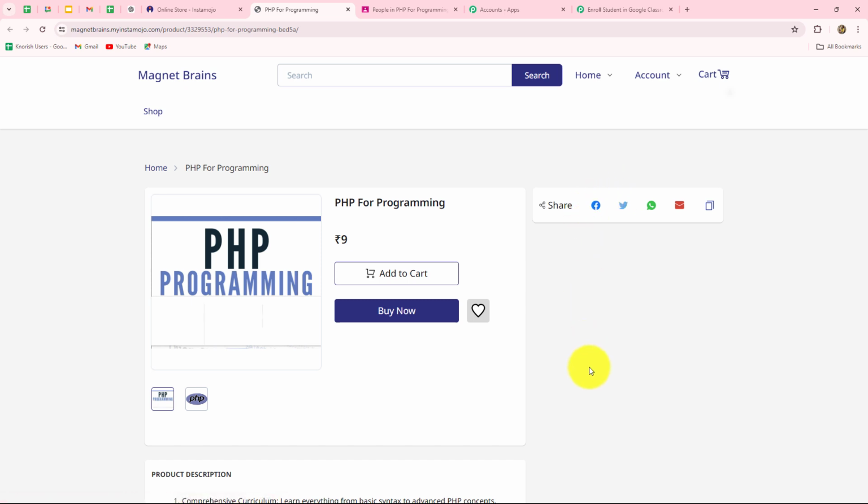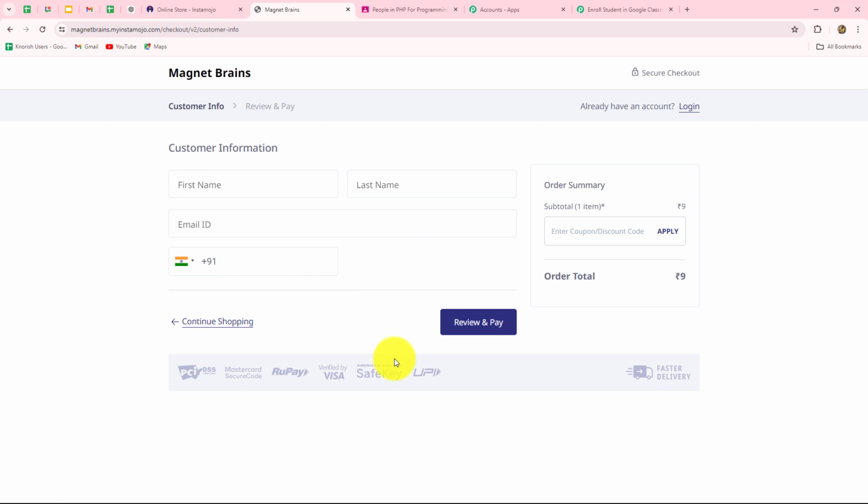Now I'm going to purchase this course to make a test submission, and for that we have to make the payment. So let's click on buy now option. So the customer will have to enter their details in these fields to make the payment and purchase the course. Let's say the student who is purchasing this course is new student. Okay, so the name is new student.